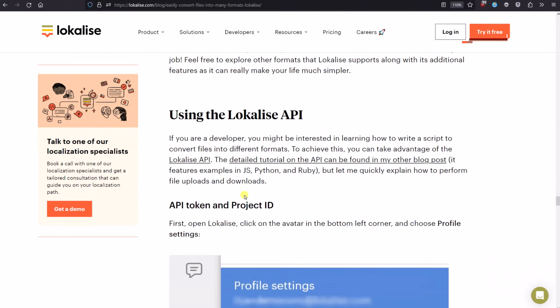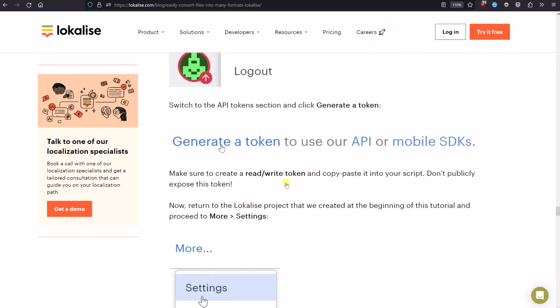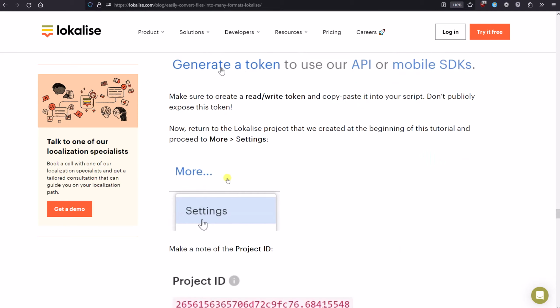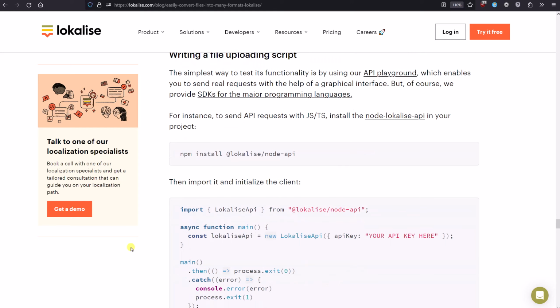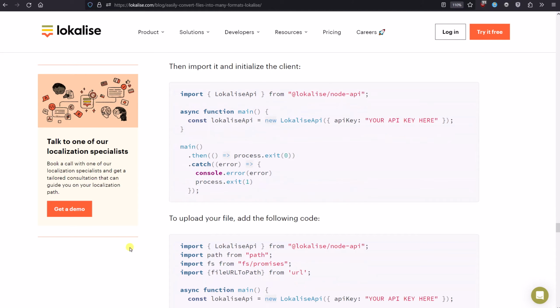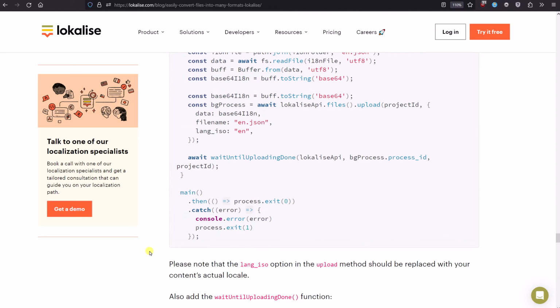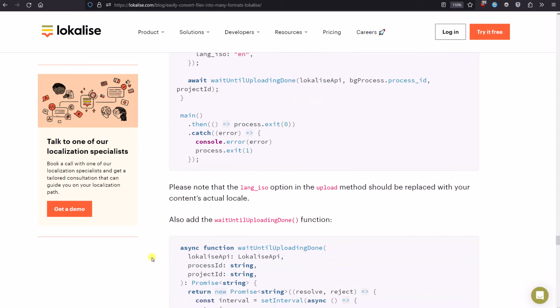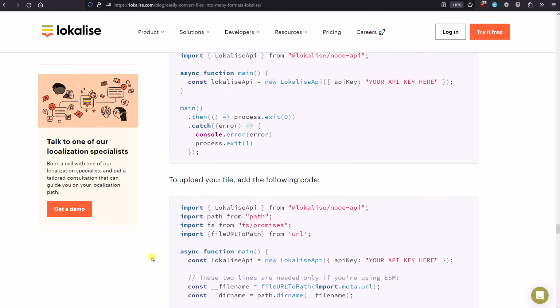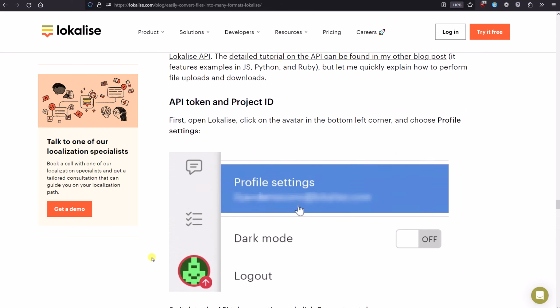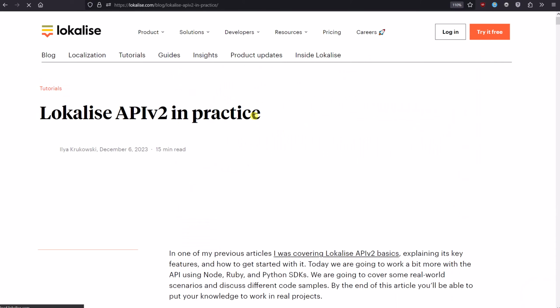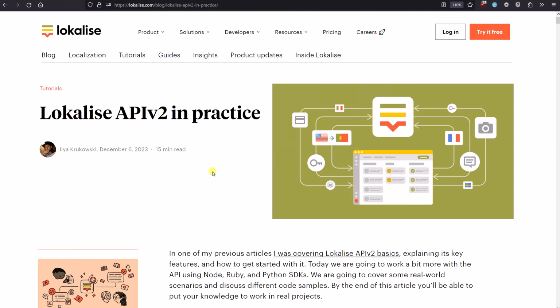And actually, if you are a developer, you will be able to use the Lokalise API so that you can automate this conversion and maybe write a script that converts your file to multiple formats. You can check the textual version of this tutorial to learn more. So it explains how to get started, how to use our API. Here are the examples written in, well, TypeScript with the help of Node.js, but of course there are other examples in other languages that can be found in a separate tutorial that is called Lokalise API in practice.